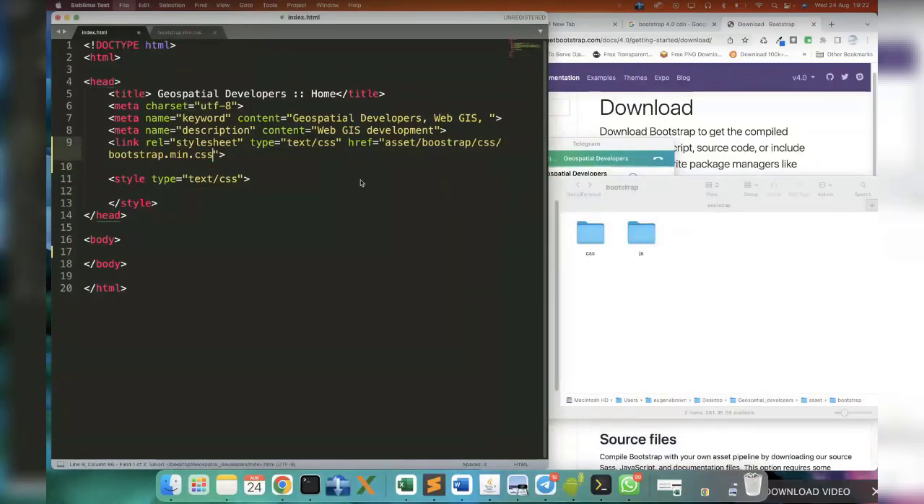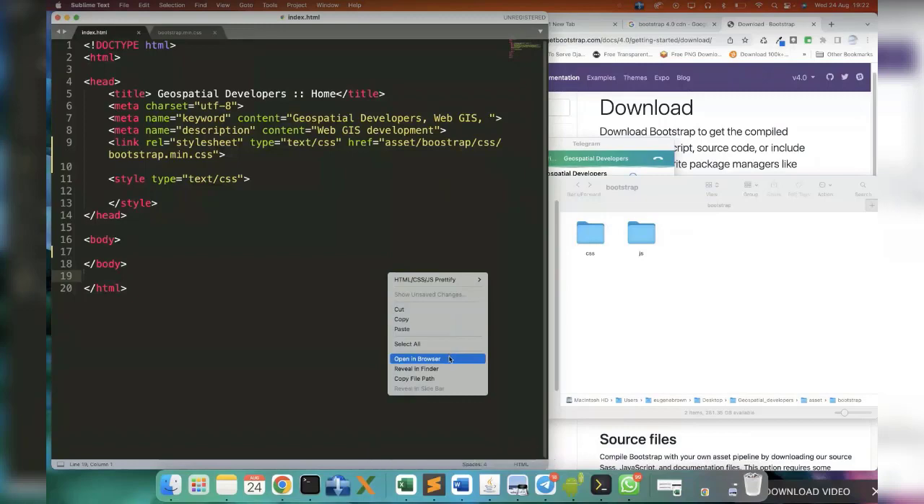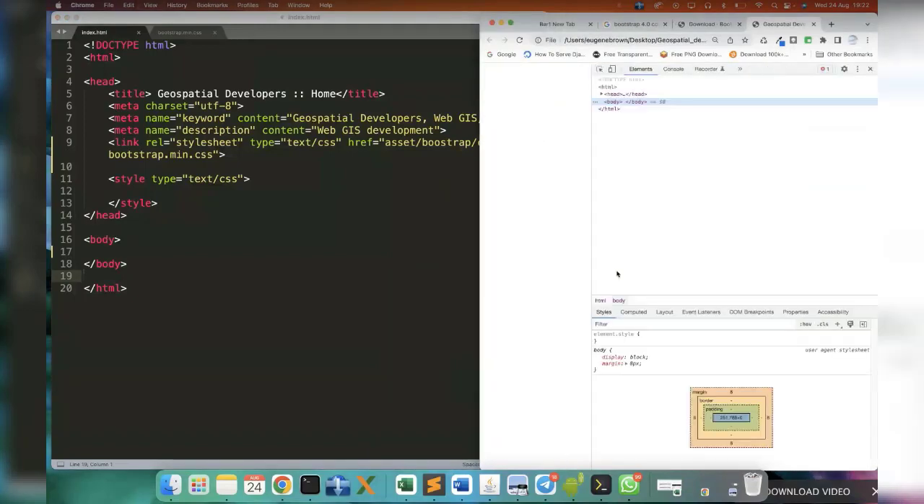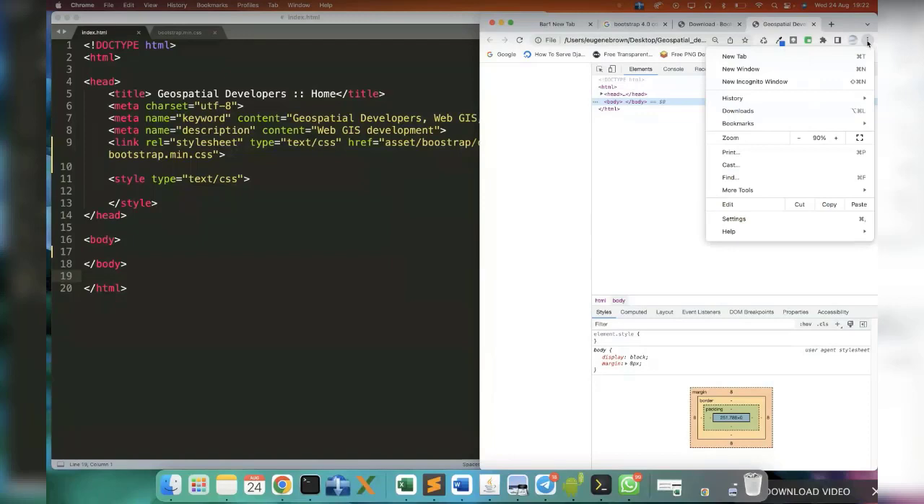Maybe we can test our Bootstrap. Normally, how I test my files, when I run the file, I use the debugging tool. I think I showed us where the debugging tool is. You click on the menu of your browser, you go to more tools, and then you select the developer tools.